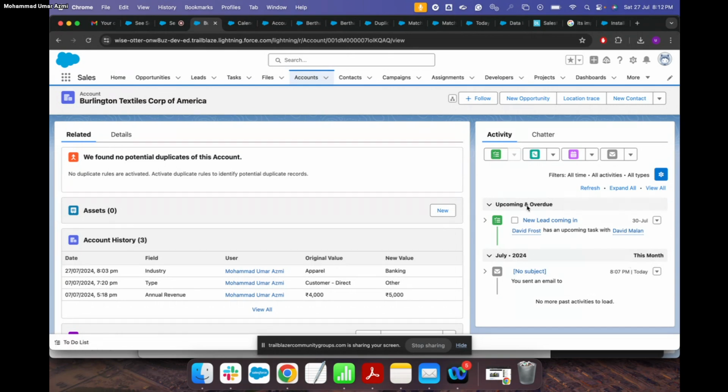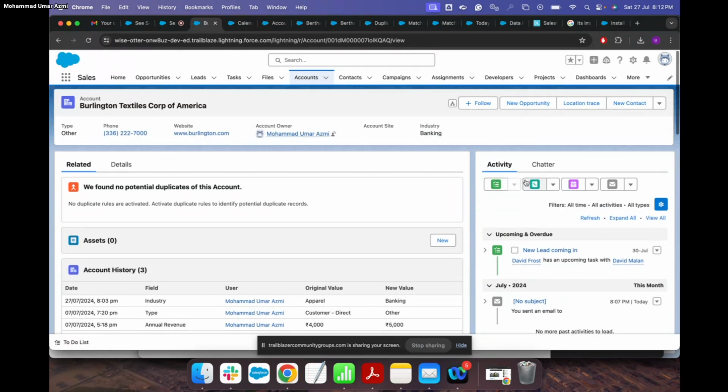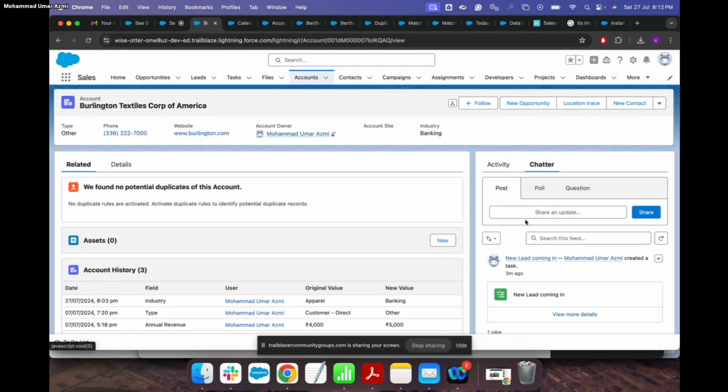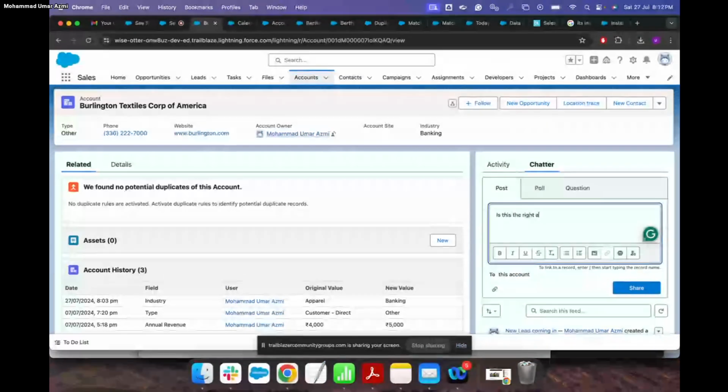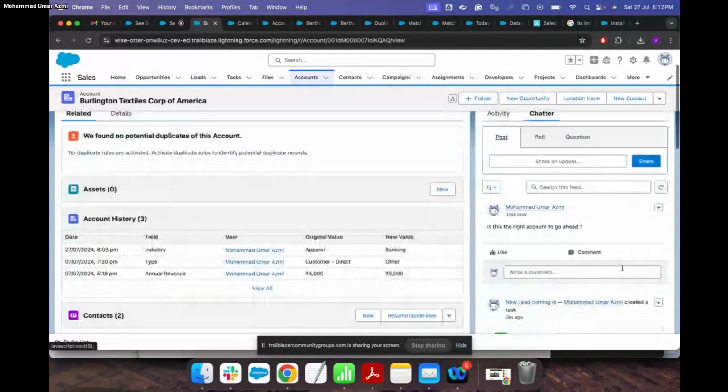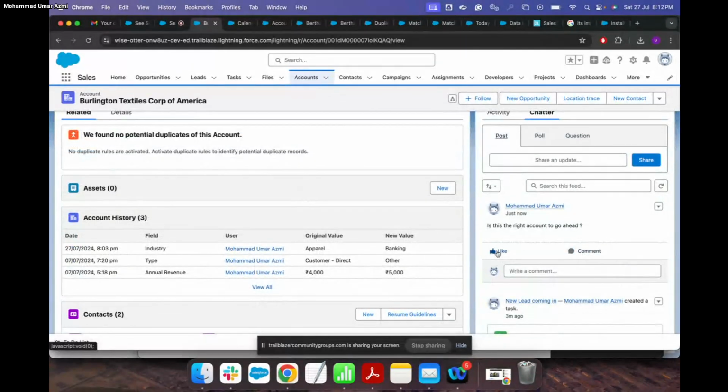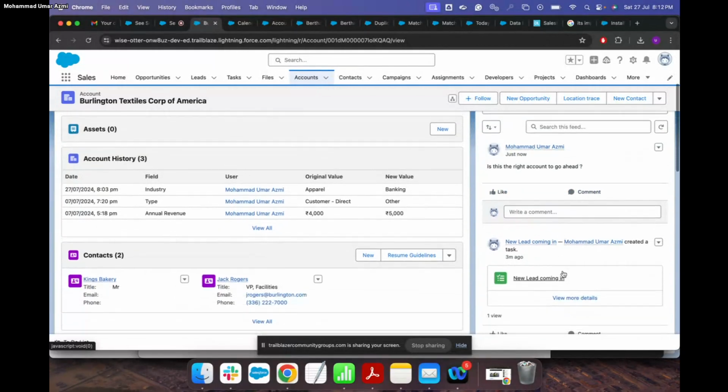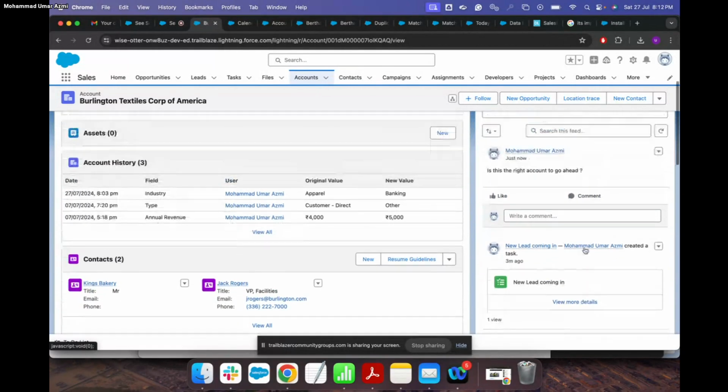Okay. So this is your task and events, and here as well you can do chatter, right? You can post a question, like, is this the right account to go ahead with? You can put the chatter and share. So all the folks who have access to this record can like this and comment on it, whatever they want.